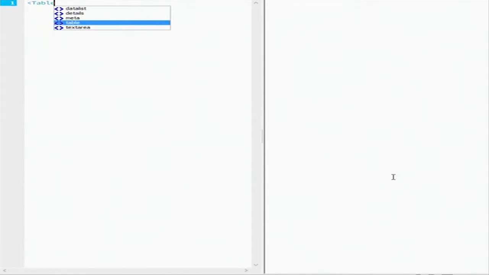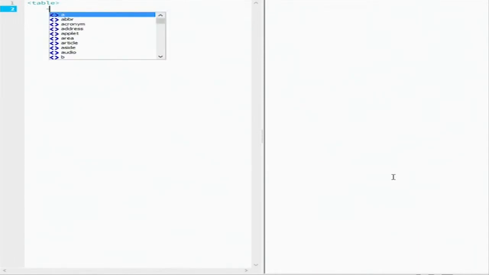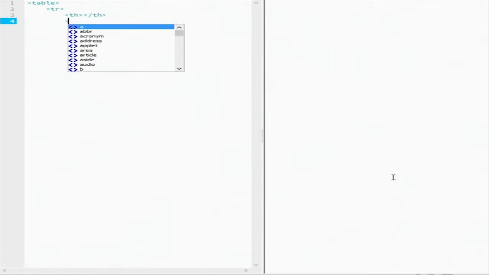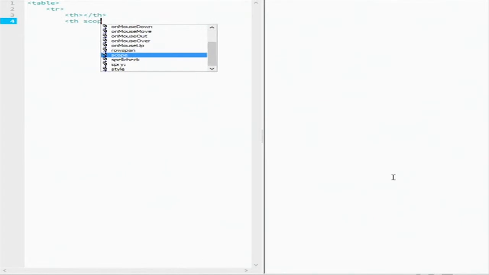Okay, so let's do a table. Oops, it would help if I didn't capitalize it. Okay, and then we're going to have the first table row, which is going to have our headers. The first table header is going to be empty, and the second table header is going to have a scope of column. We're going to call this Monday, oops, without a space.